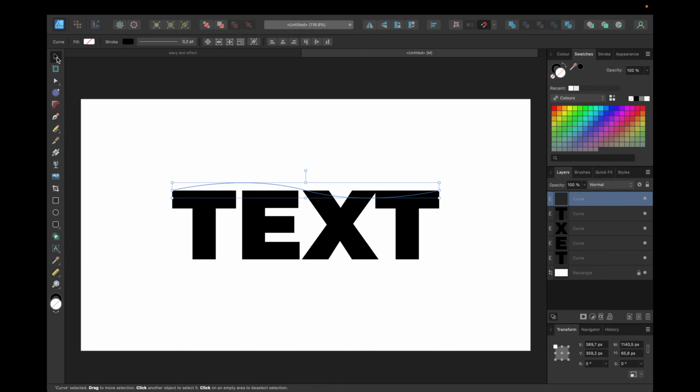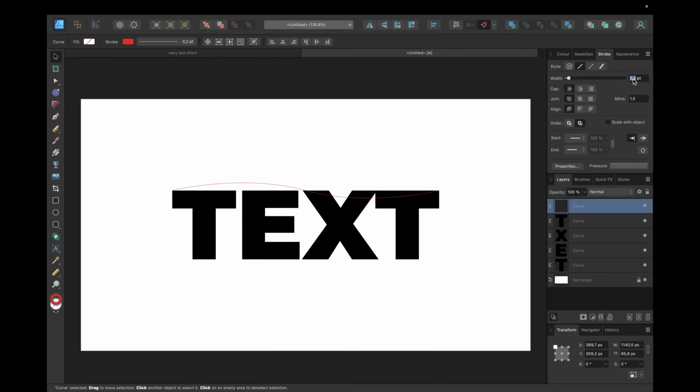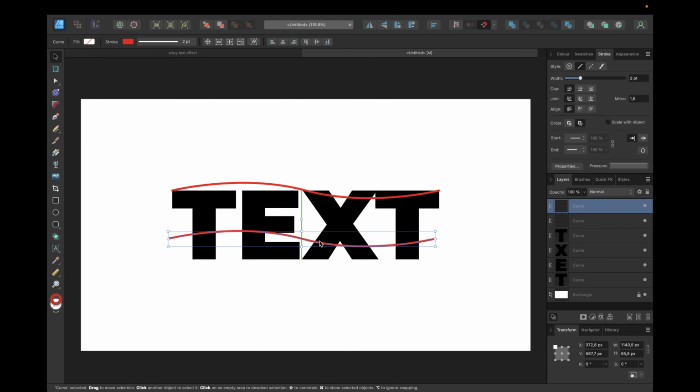Now we can go to the move tool. We can give this curve a stroke. We take red so we can see it better, and 1 pt or 2, maybe 2, and simply copy with Command C and paste with Command V. For Windows PCs, use Control C and Control V, and move down as well till we are at the bottom.